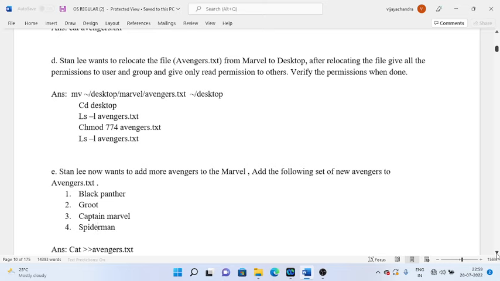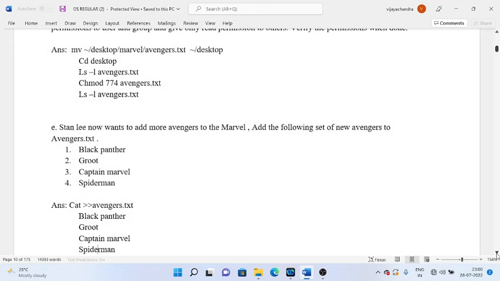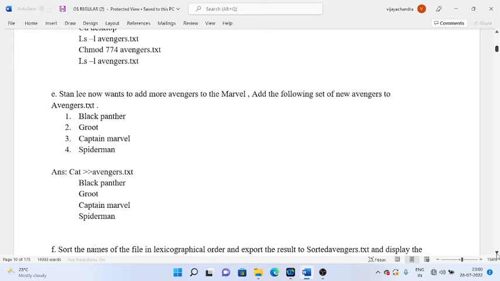So he moved avengers.txt to the desktop, and now he wants to add some more data. So chmod, previously we gave -w, so again +w avengers.txt, by that we are going to give the write permission. Then comes cat > avengers.txt. Then all this data you can give, and by using Ctrl+C, you can save that.